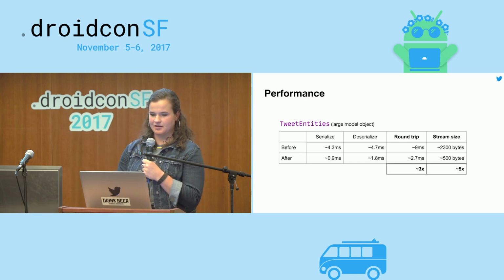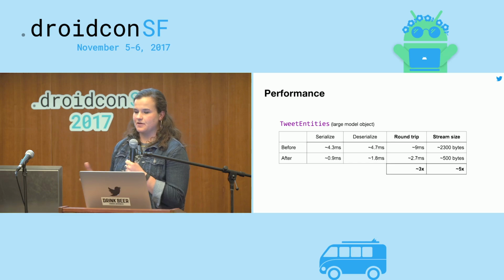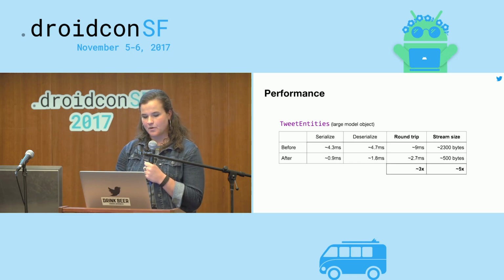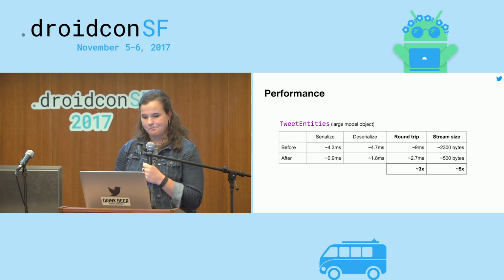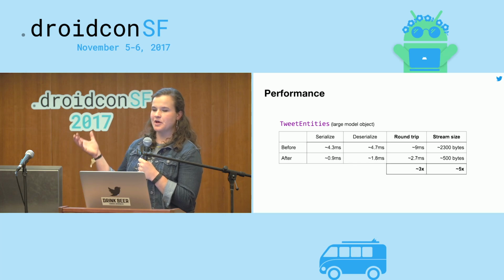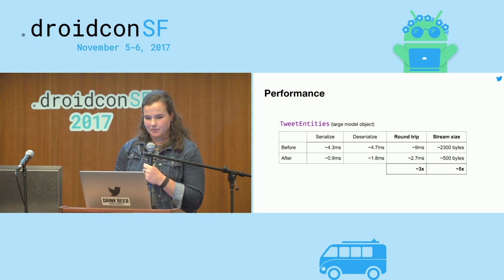So if you look at the gains for this object, it's about 3 times faster to serialize round trip, and almost 5 times smaller in terms of the actual memory that we're using to store this. We thought it was a pretty good improvement, thinking about the time it was taking to package up this data and read it out. 3 times faster and 5 times smaller felt pretty good.